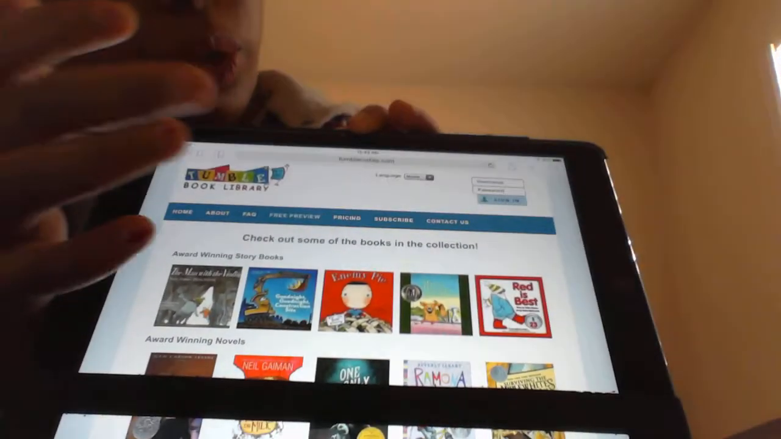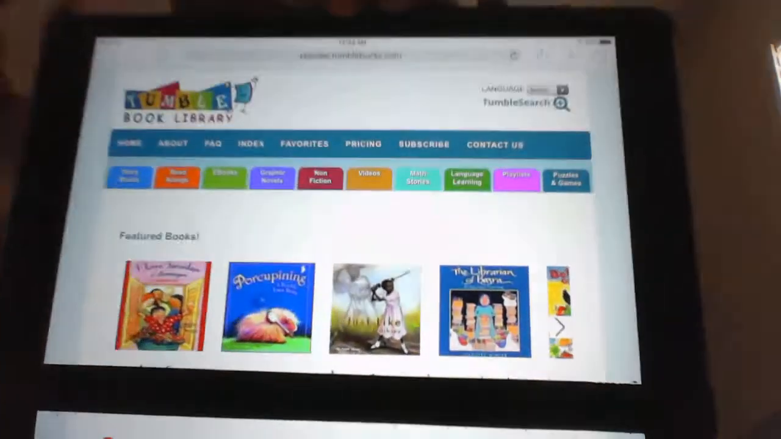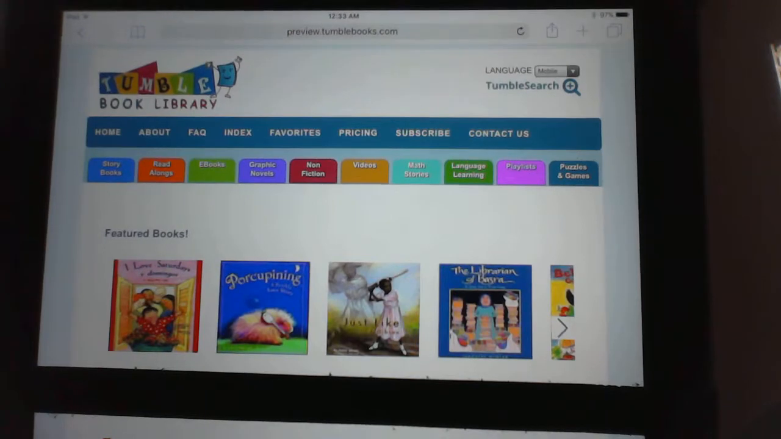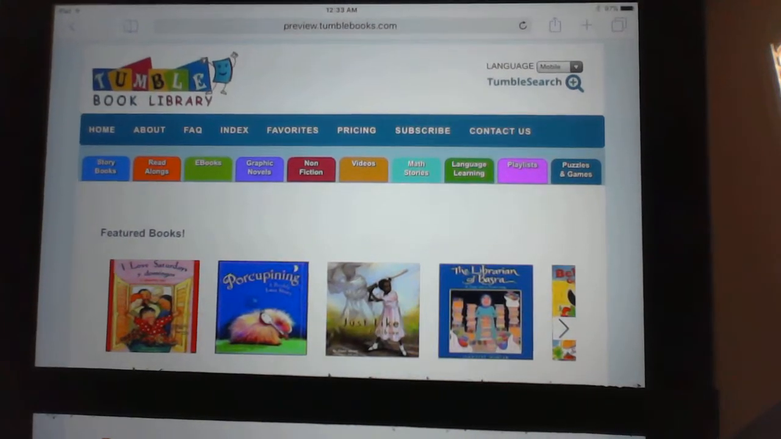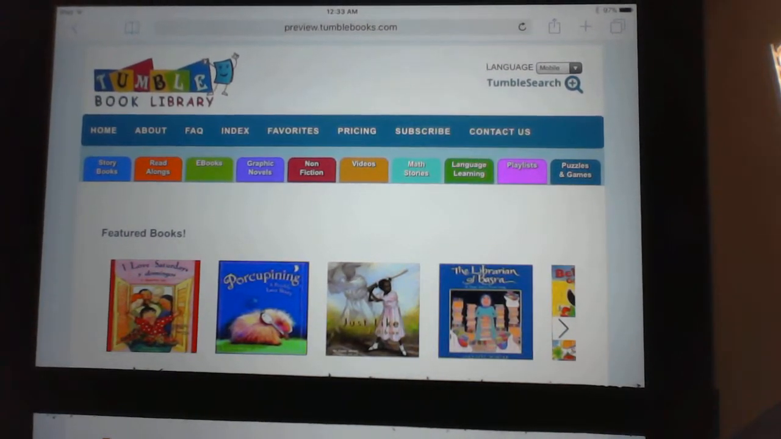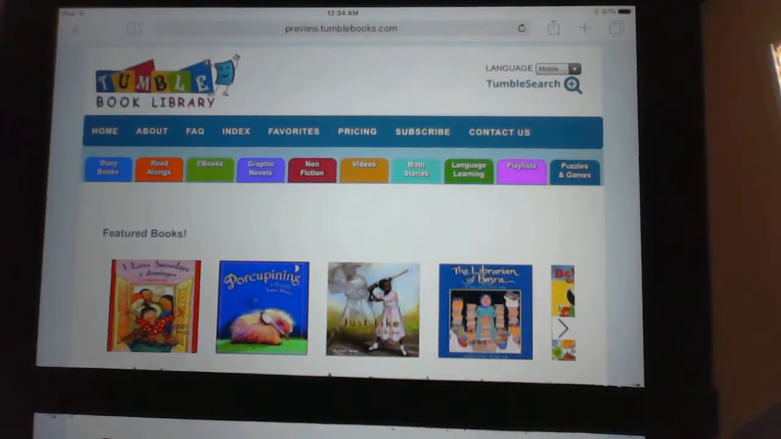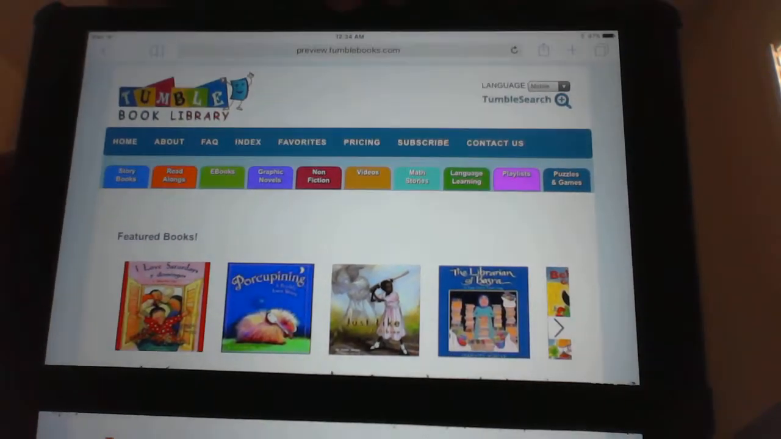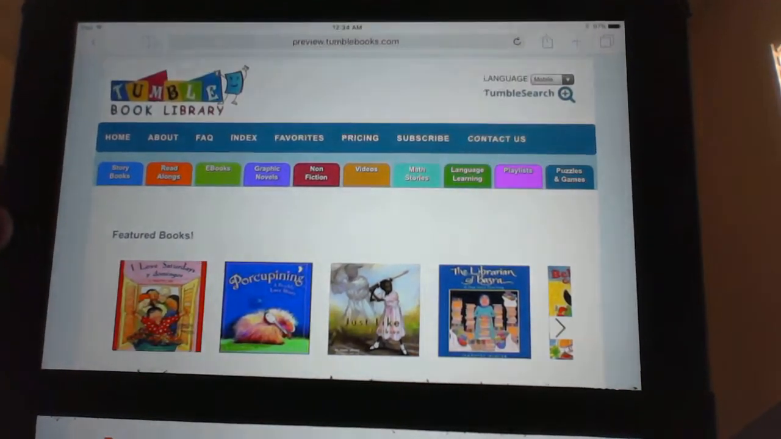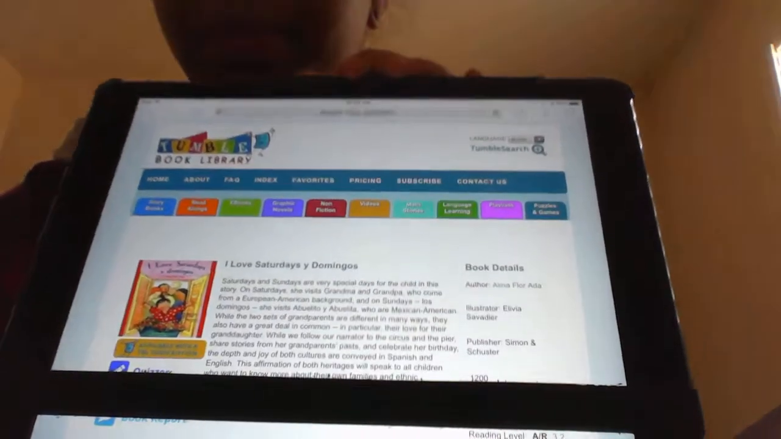So I'm just going to show you a free preview of how the books work. Once you log in, you would see all these categories listed at the top, starting from storybooks to read-alongs to ebooks to graphic novels to nonfiction, videos, and then the math stories I was talking about, language learning, playlists, puzzles, and games. I'm just going to click on one of the resources so you can have an understanding of how it works. So I'm going to click on the very first one.